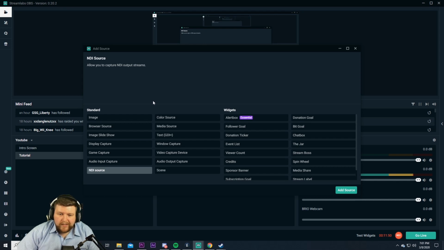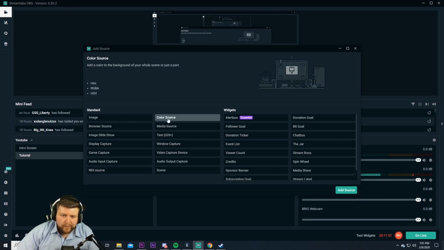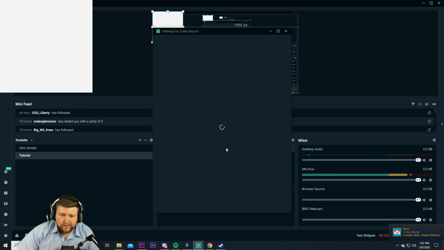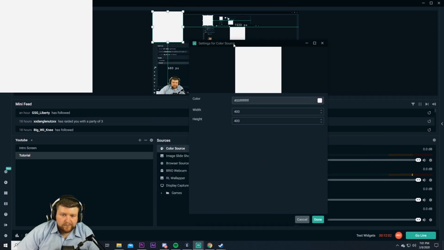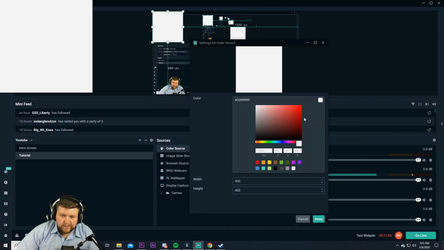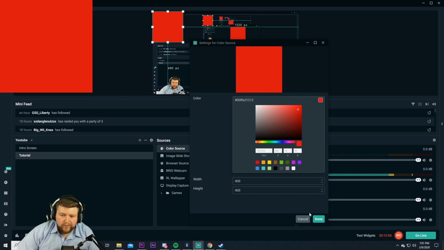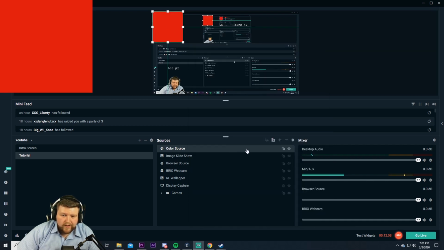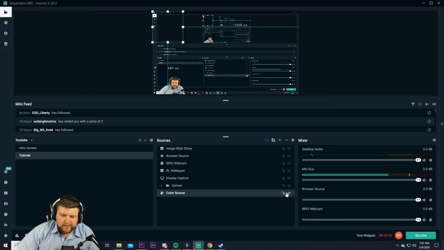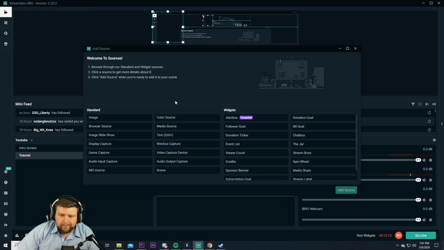Like I said, with NDI source video, you can probably learn a bit more if you're interested in what NDI is. Color source: this adds a color to the background of your whole scene or just a part. So you can add color sources here. This is literally just color sources. You add whatever color you want, and then this would add your overall image as a color source. Pretty simple, pretty self-explanatory on that one.